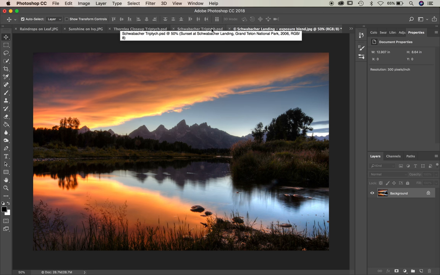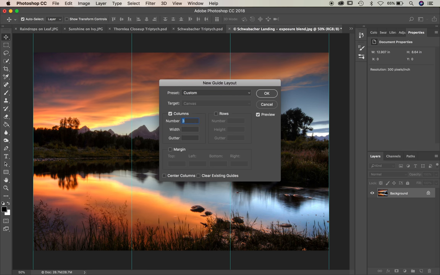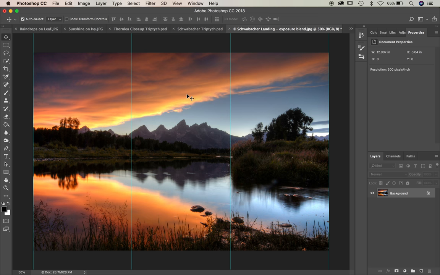So the first thing we're going to do is use a trick that Photoshop has, and I believe it's under View. Yep. You're going to go to New Guide Layout over here and watch what this does. It's kind of cool. You tell it how many columns you want. We're doing a triptych, so we want three, and it's going to split the image perfectly into three. If you wanted more, you would just change that number, or if you wanted two, you could change it, and so on. If you wanted to slice the image horizontally, you would unclick columns and use rows. Click OK, and now you can see this.